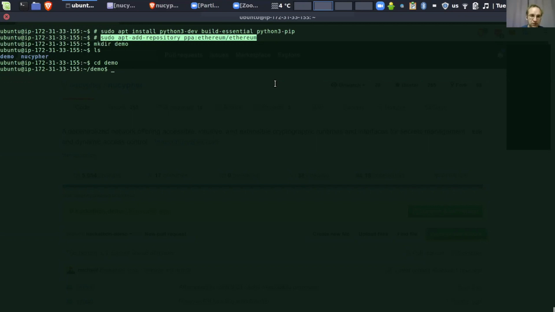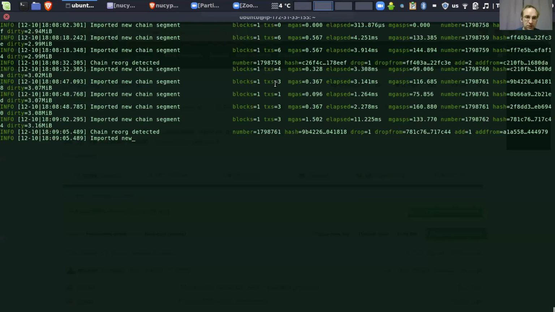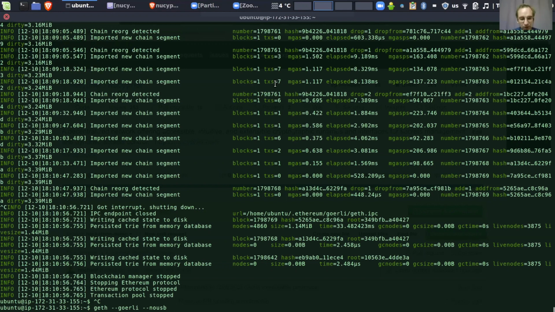Just to show you the command for that, you can run geth --goerli, and --nousb is for not using hardware wallets. But if you don't use --nousb, you can use hardware wallets too. Okay, so let's say you're running that.